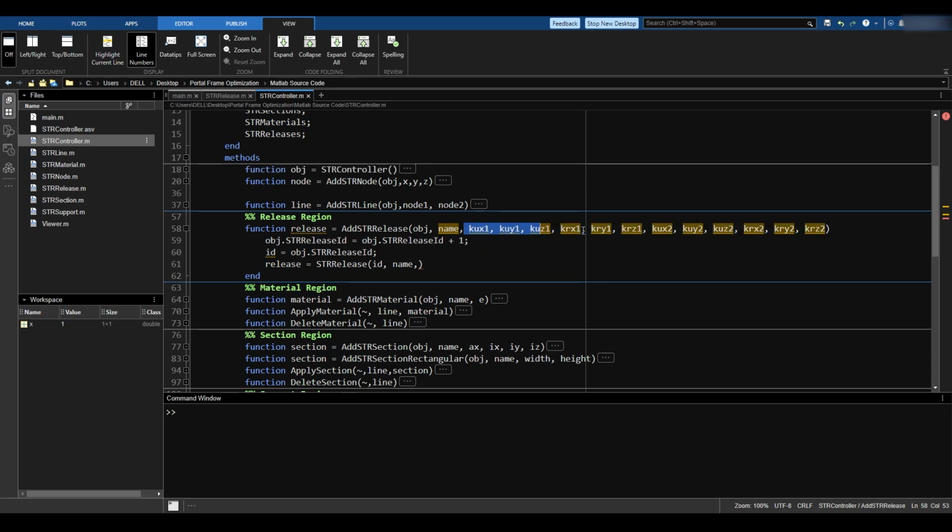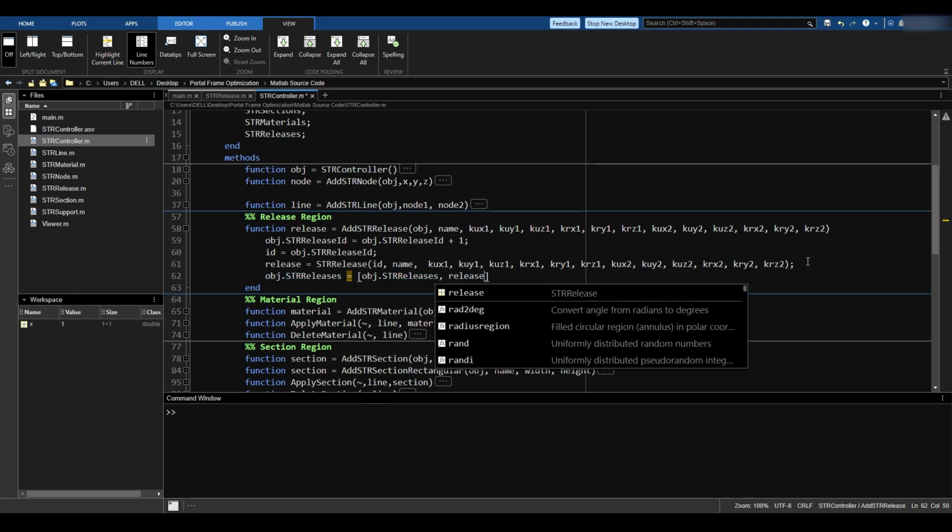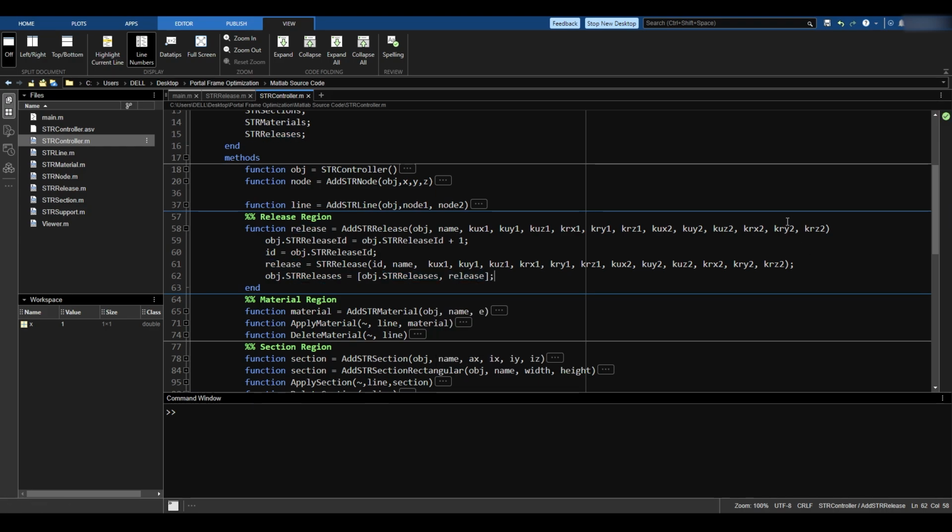Let's just copy this very quickly and paste it here and put a semicolon here. And now, of course, I need to save it. So my object.strReleases database is going to equal the old database object.strReleases, added to it the new release that I just defined. Okay, fantastic. This is how we define the str releases. So we can put it to the test.